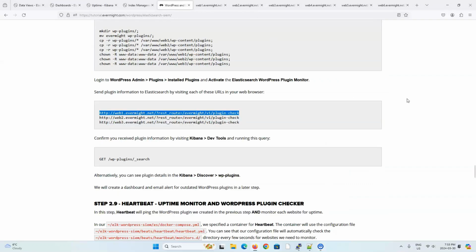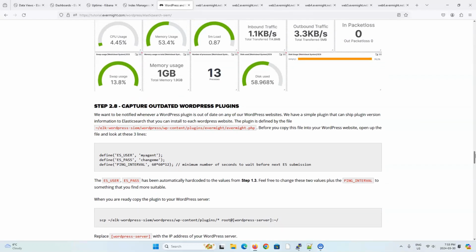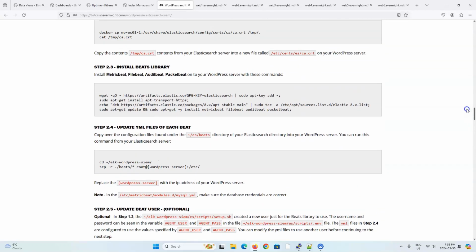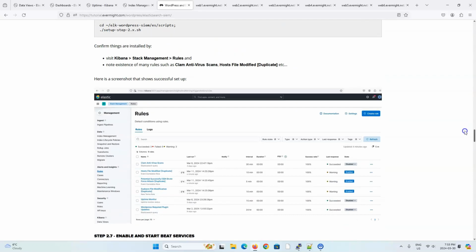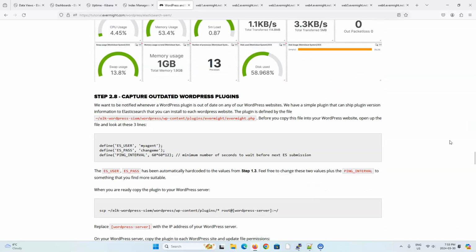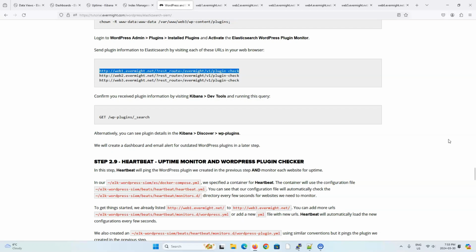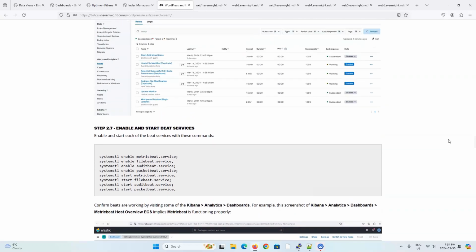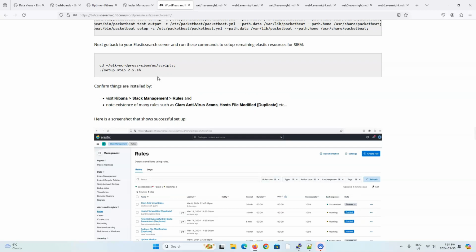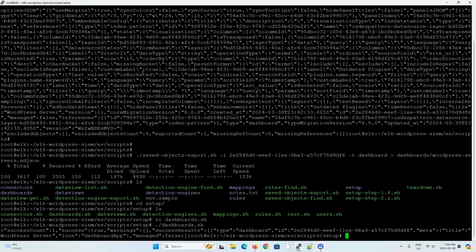So coming back to our documentation here, let's say I reflect on that script I mentioned, this 2 point something script, where is it? Setup 2 point, this one, all right? So now you can start to see what this script is really doing.